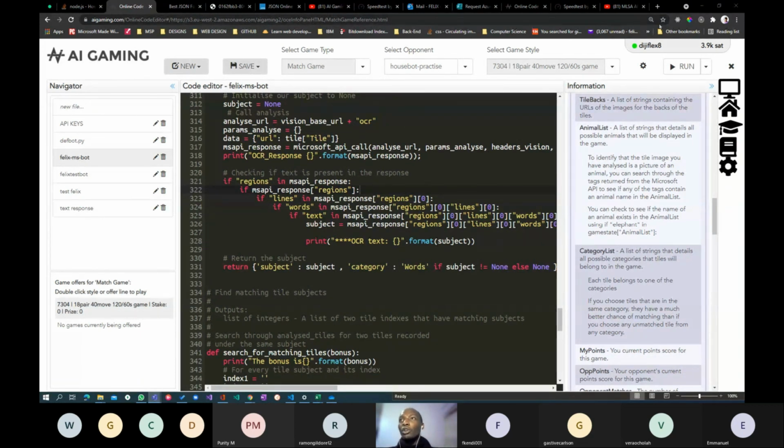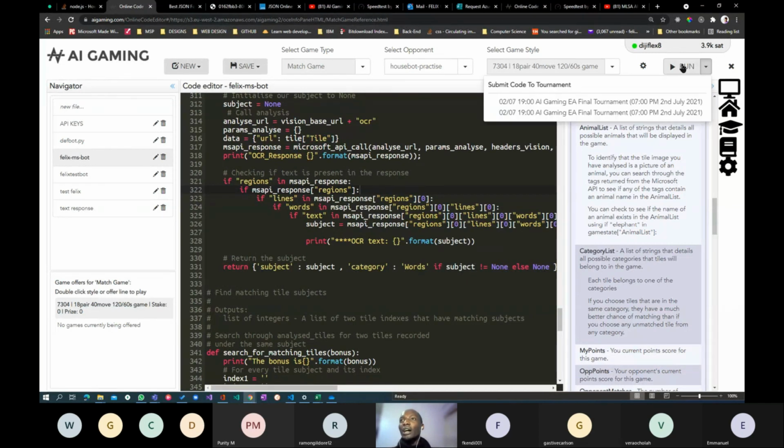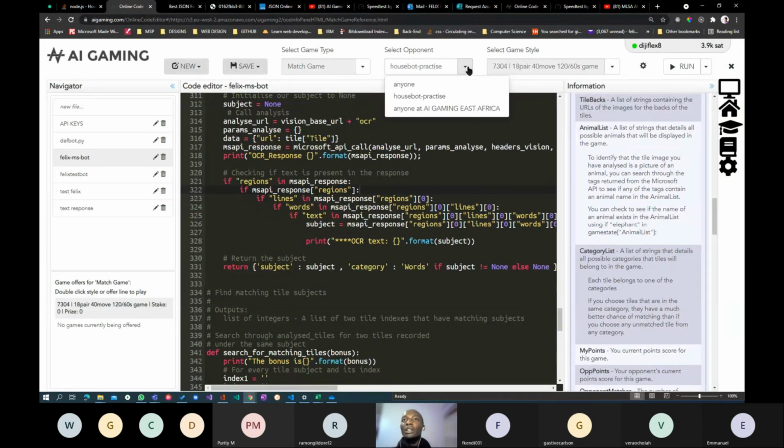When you're playing your bot, you can play it against anyone. When you want to test your bot, you can test it against mine. You can just come to Match Game and then select opponent: anyone, Housebot Practice, or anyone at any game in East Africa. So you can start seeing early enough how good your bot is going to perform.